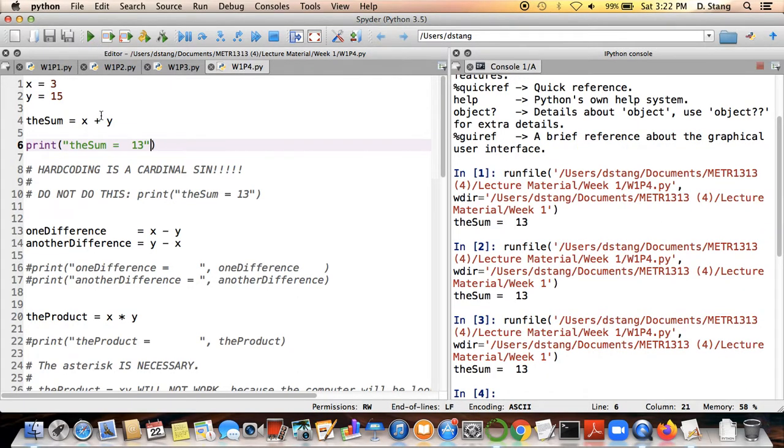And that might be slightly confusing because you might be wondering, why isn't print out the sum equals 18? The reason why is because, remember, whatever appears in between quotation marks in a print statement, the computer is literally going to print that. So we've literally told the computer that we want to see the sum equals 13 in the console, as opposed to what we had before, where we had something like this.